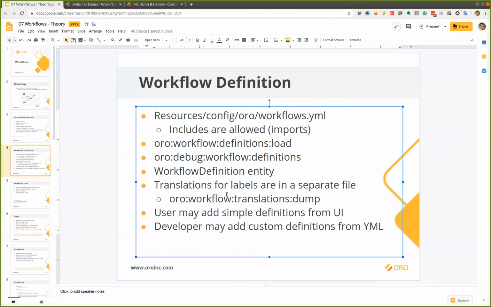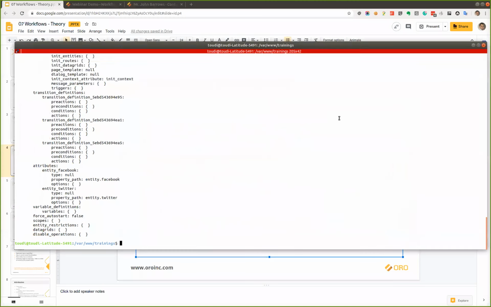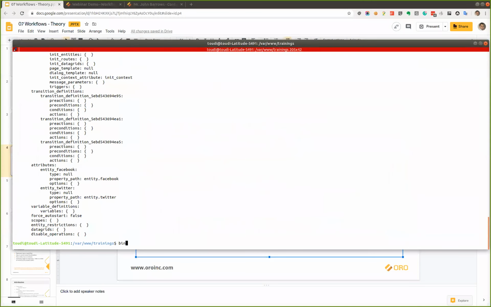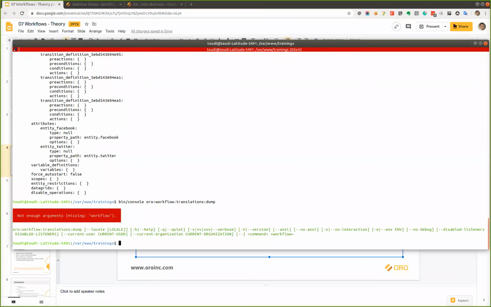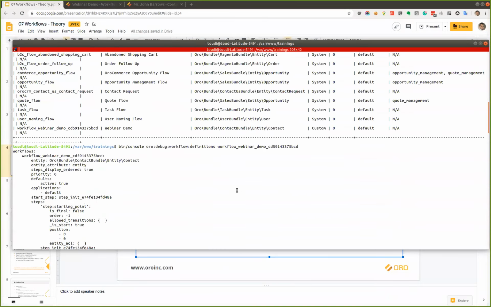And here there is a very useful command. We have oro:workflow:translation:dump. So we created this workflow, and right now, if you would like to override the translation, we should create this workflow YAML and then put all the translation strings there and provide some labels. But instead, we can use this command. So if you go back here, it's missing the argument. So we can provide the argument, which will be again the workflow ID.